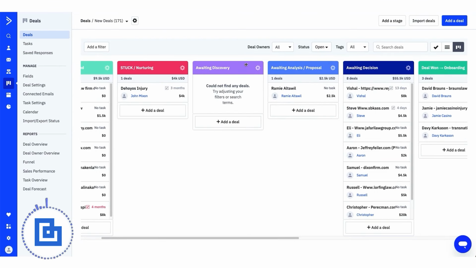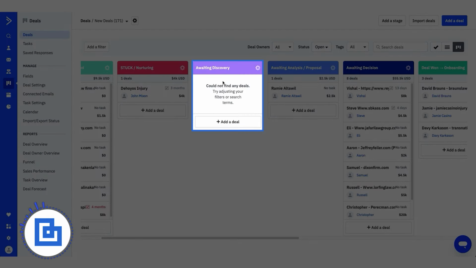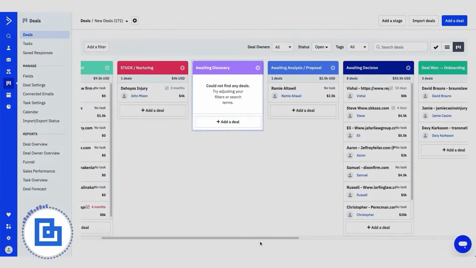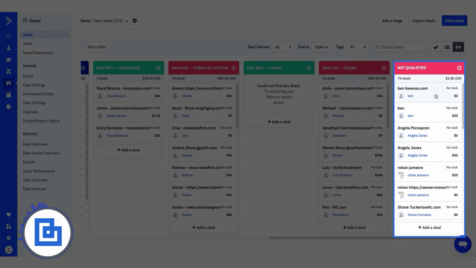Now this here, anytime that somebody fills out that Calendly here, they automatically get zapped here to this awaiting discovery. So this is people who have booked a call. You can see nobody's booked a call in the past couple of days. So this is open. So anytime somebody comes in here, it's great. Just automatically in here. If they're not qualified, then we'll remove them, and I'll just basically move them to this stage over here that says not qualified.